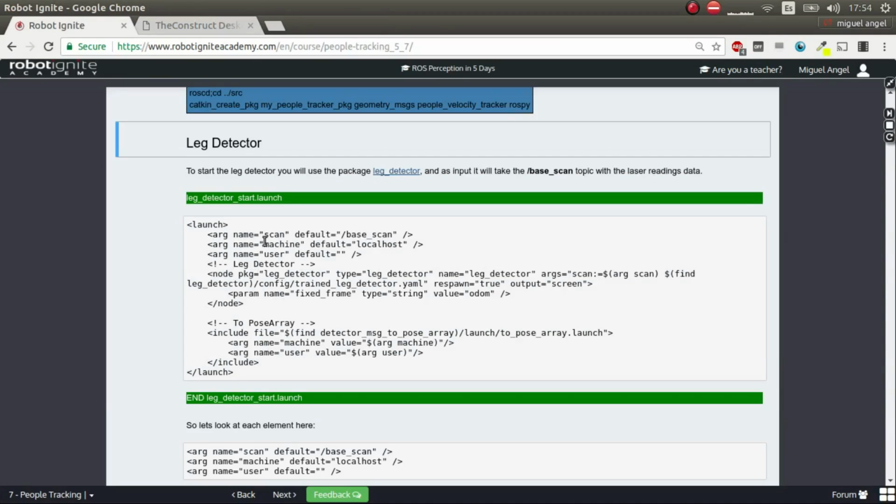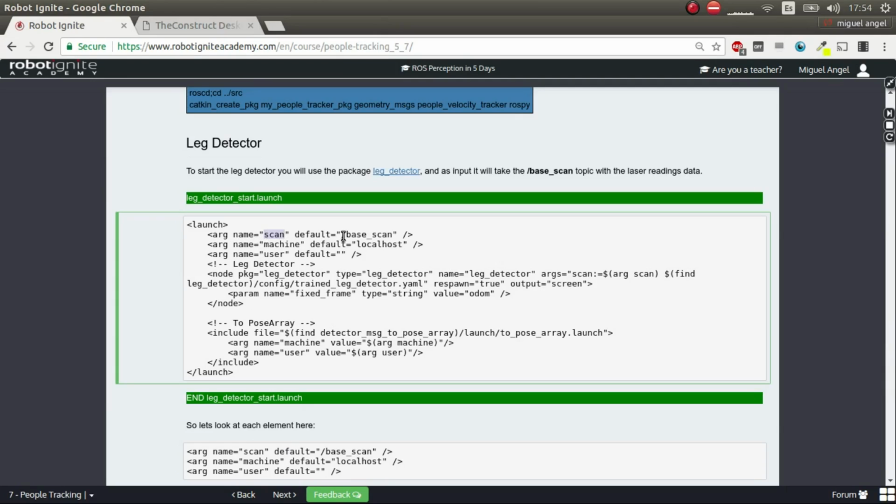So what you have to know, you have to give as scan the base scan topic, because that's the topic where the laser is publishing the laser data. Then this is not important for you right now. You can leave it as it is. And here you're starting the leg detector, which takes in the scan and also it takes in a configuration file.